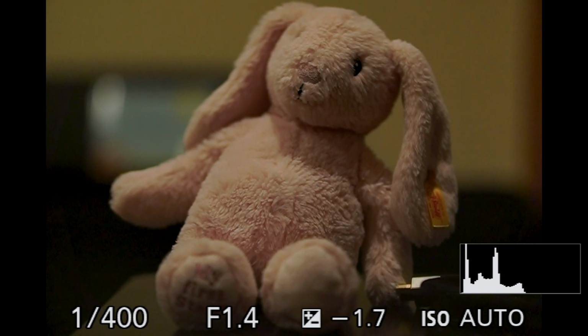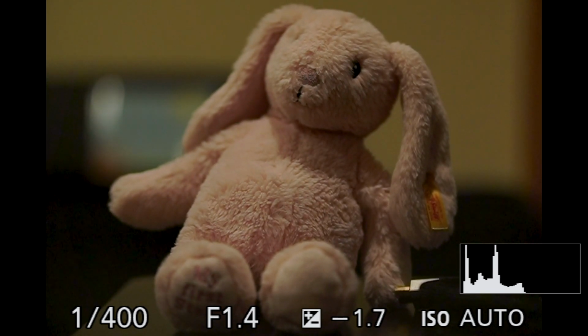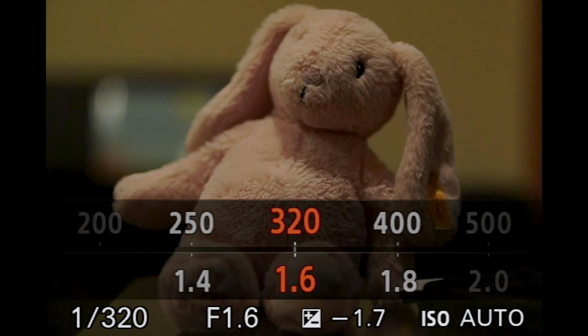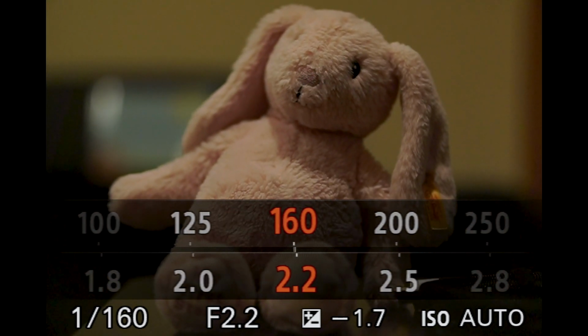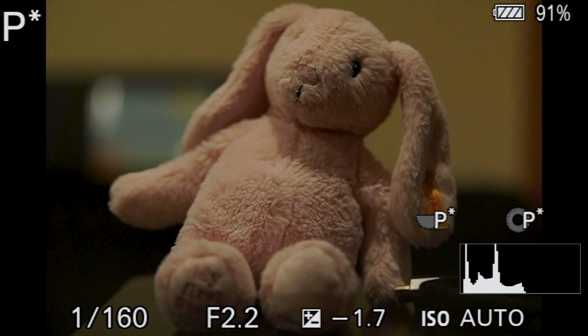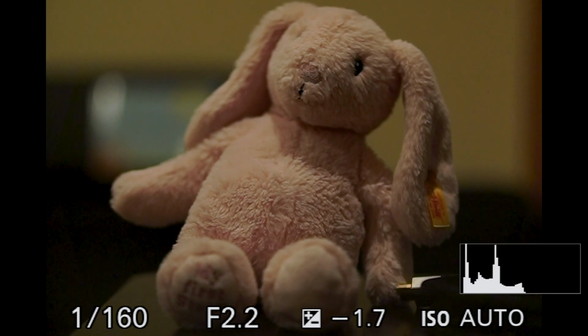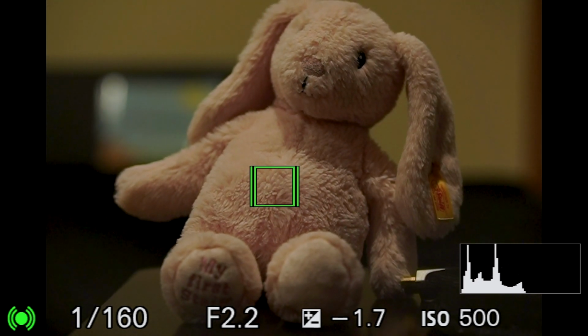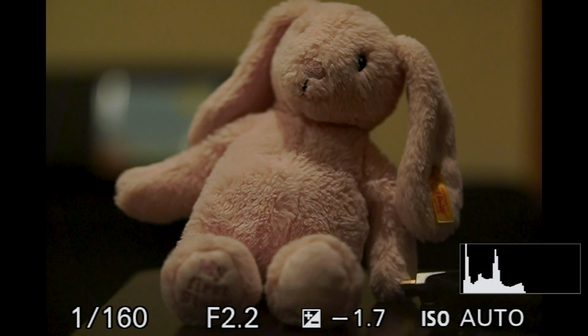Now let's say we wanted this to be brighter. We don't want to mess with the ISO so much, but we want to mess with, say, the shutter speed. We can say we want a longer shutter speed. So from 1/400 to 1/160. Let's see what that gives us. 500. So that's not too bad.